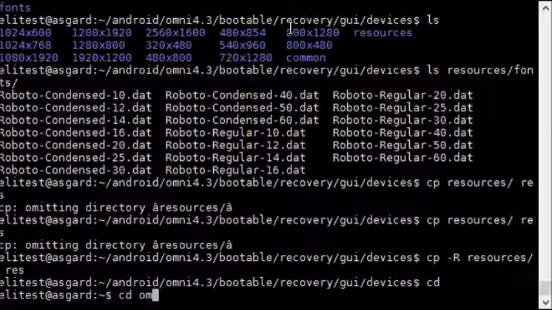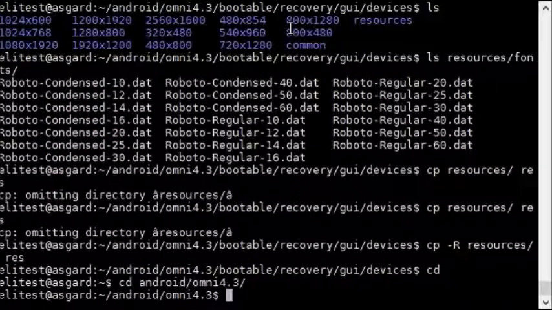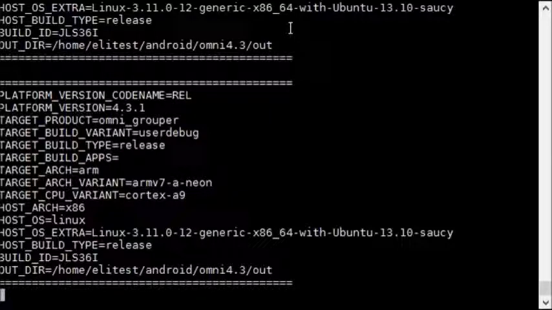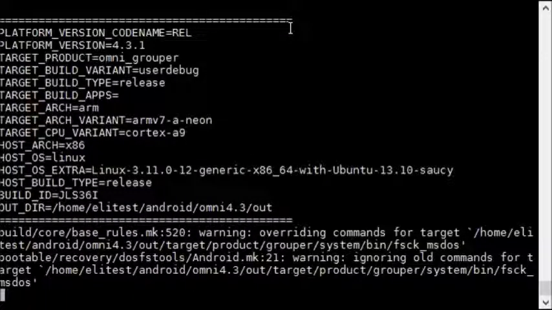Okay, let's try that again. Brunch grouper. All right, so hopefully it is not going to do an error message like it did before, and this is going to be magic. Hopefully that was just a bug. I'm sure it was just a bug.